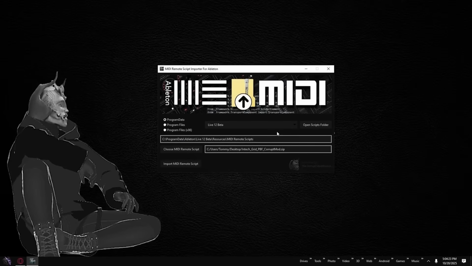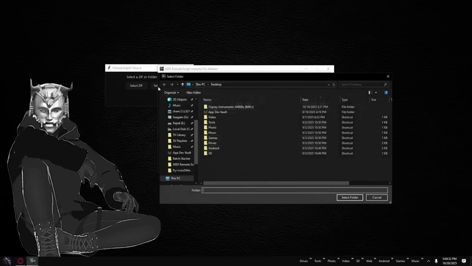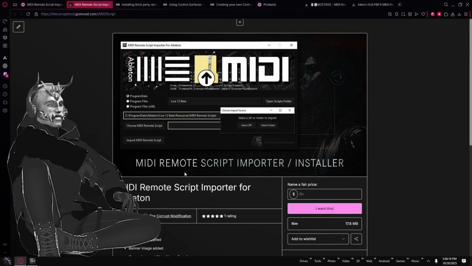If you've ever downloaded a MIDI remote script from the internet, that will likely come as a zip file. So that's what this is for, to just choose, and you can select the zip. But if you've already extracted it, of course you can select the folder. Again, a lot of the need for this came from folks just utilizing my software, my BCF 2000 mapping, needing to put it in the correct folder and not really understanding where that goes. So any MIDI controller you have, you may be able to find a custom MIDI remote script for it, and this will simplify the installation for that.